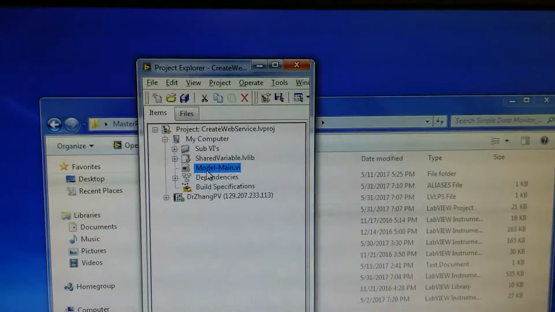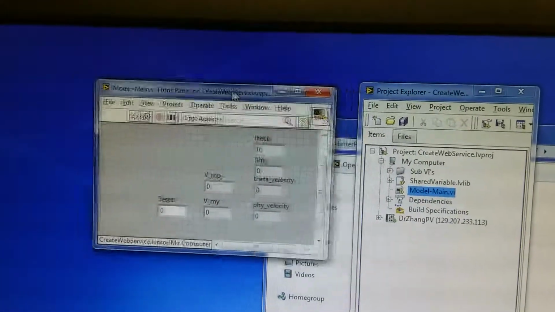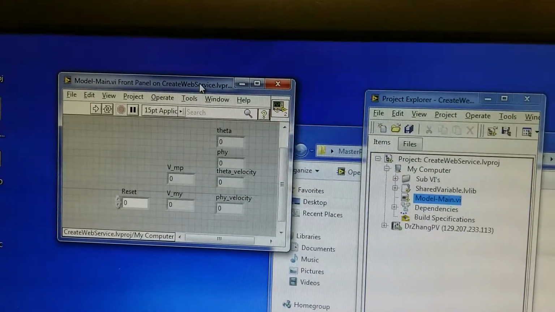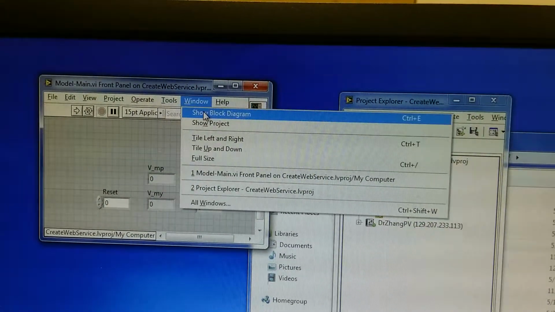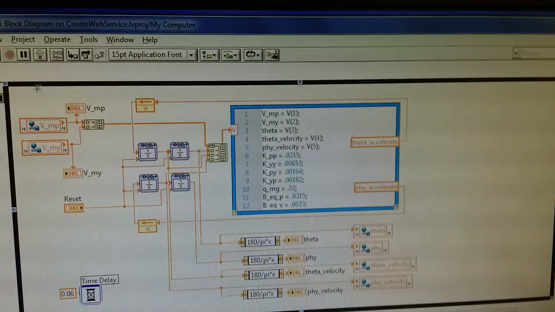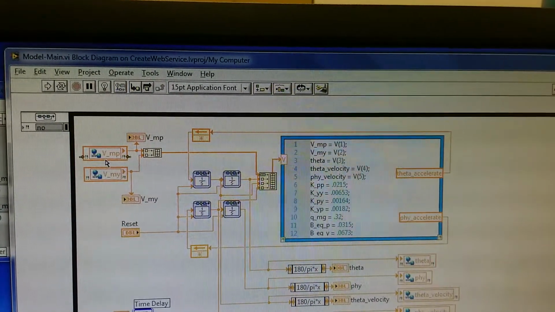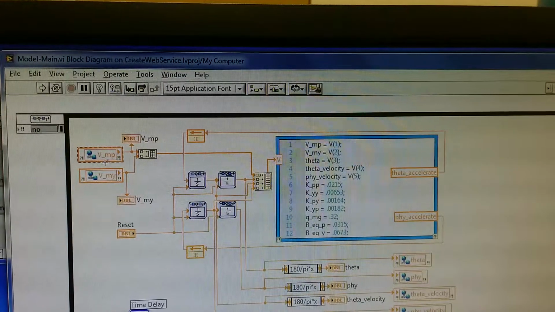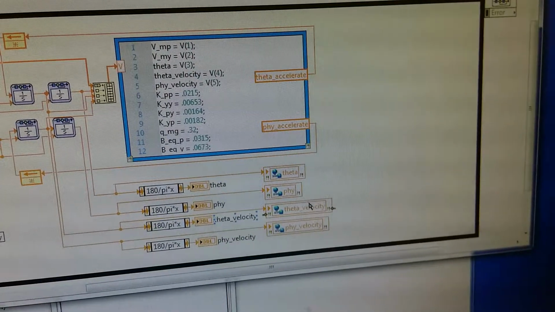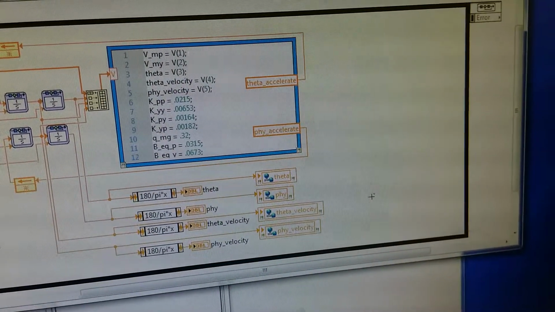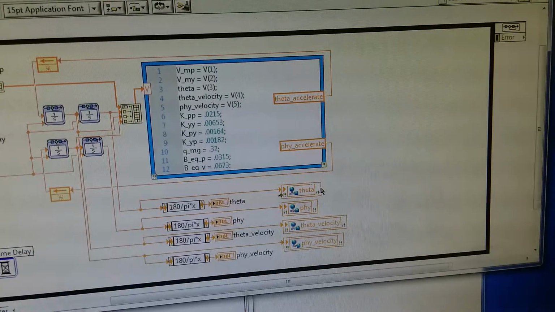First, let's look at the model program. In this model main program, we build a nonlinear model for our helicopter system to simulate the performance of this 2DOF helicopter. We can take a look at the block diagram. In this helicopter model, we have two inputs. That is the two voltage inputs, VMP, VMY, and four different outputs. That is theta, phi, theta velocity, and phi velocity. This is a 2DOF helicopter, but we only try to control the angle of theta value.